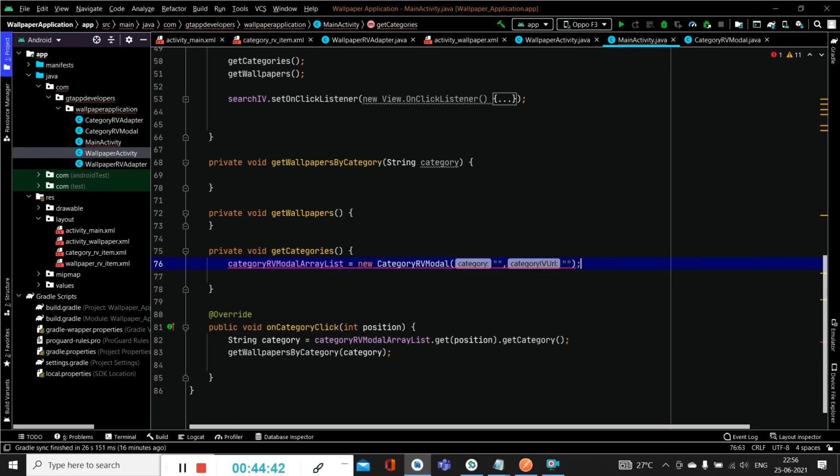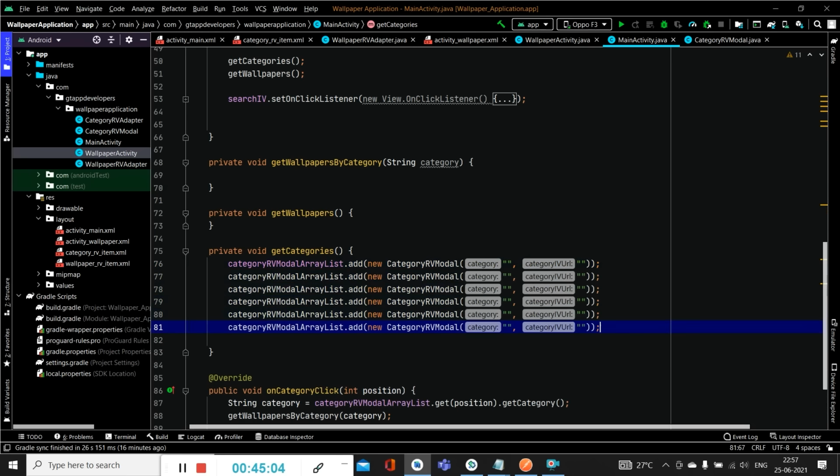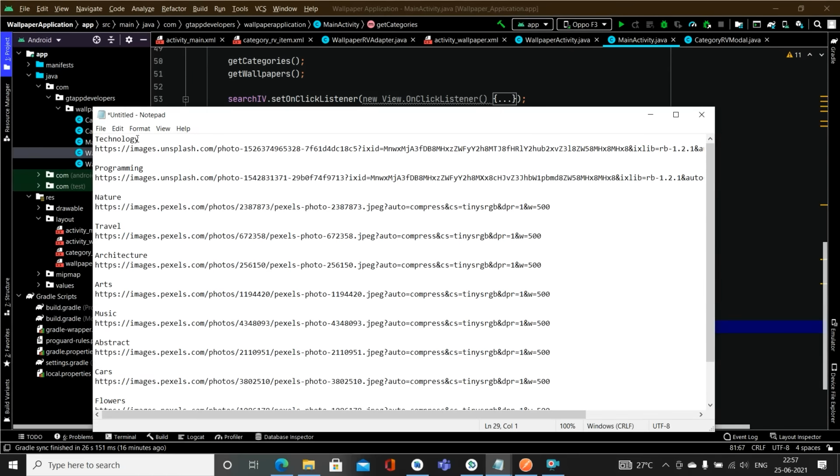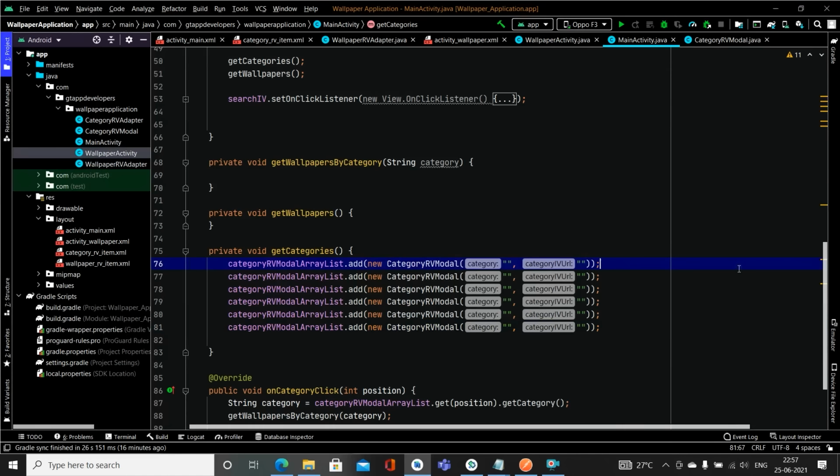So here we have to change dot add, that one will be our category model array list dot add new category model, and inside this we will be passing our data. So we will be passing different categories. So I already have some image URLs with me. So here are the different image URLs along with the category name. So we will simply copy the image URL of each image one by one and add it here.